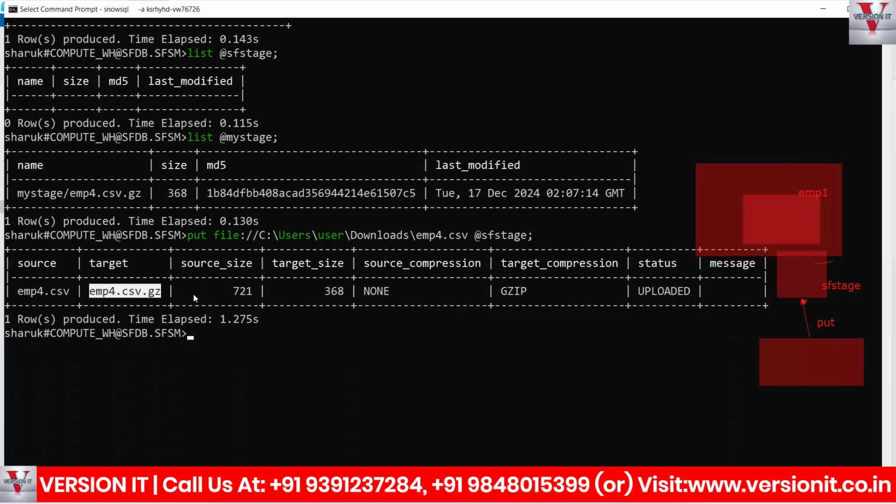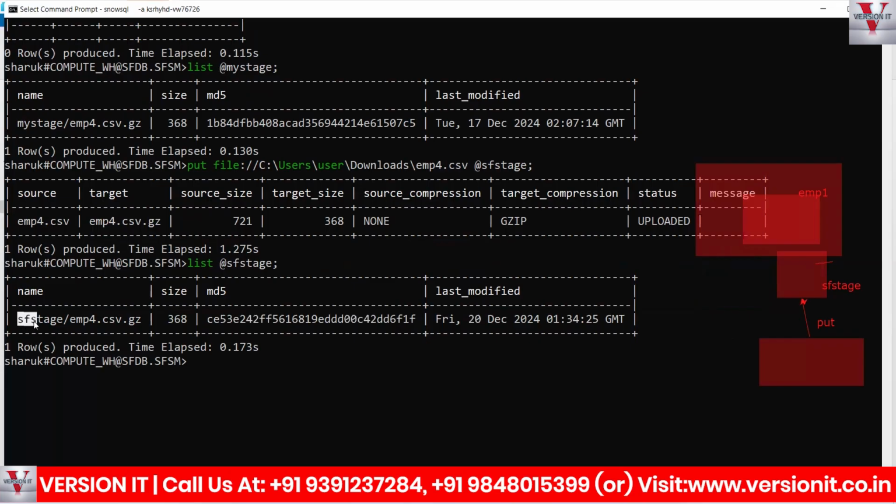Compressed. Okay. Now, if I want to check whether the file is available in the SF stage, how can I check? List at the rate, SF stage. See guys, in SF stage there is a file called emp4.csv.gz available. Okay.